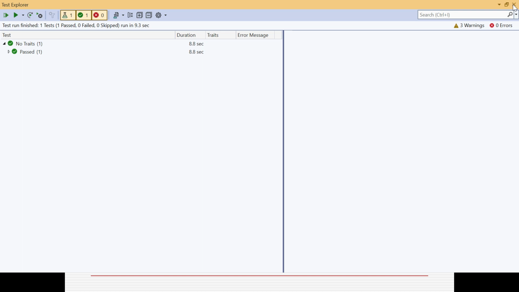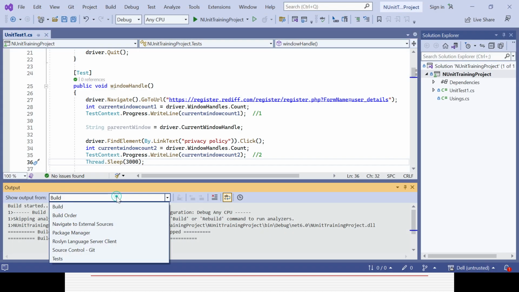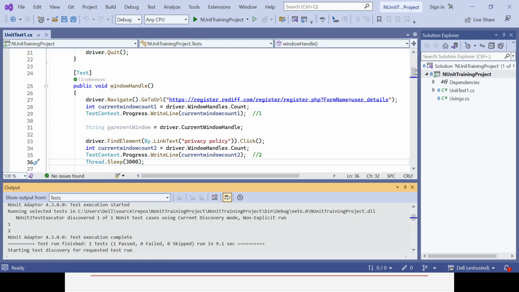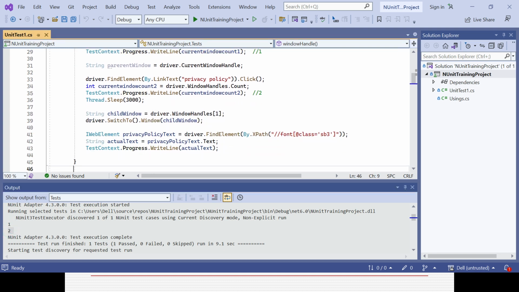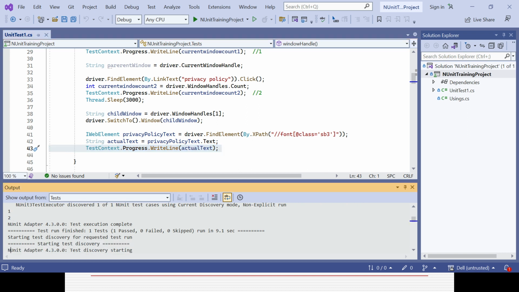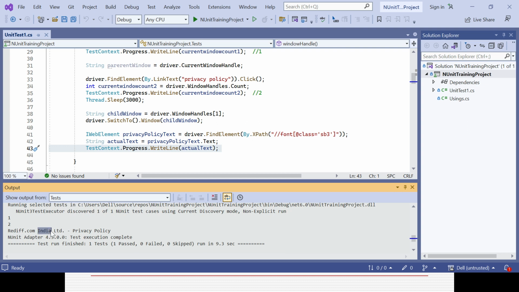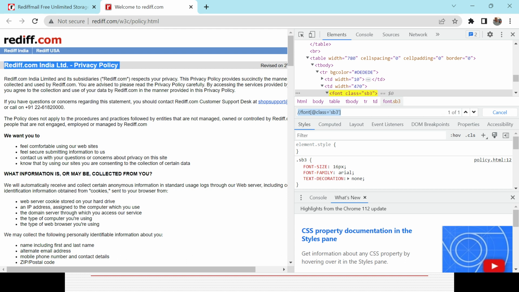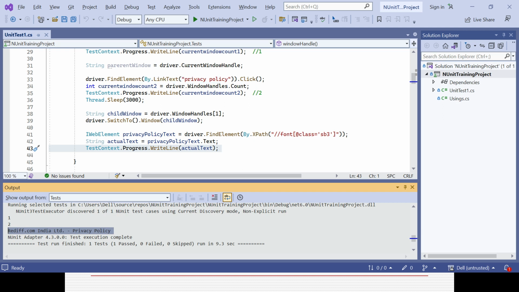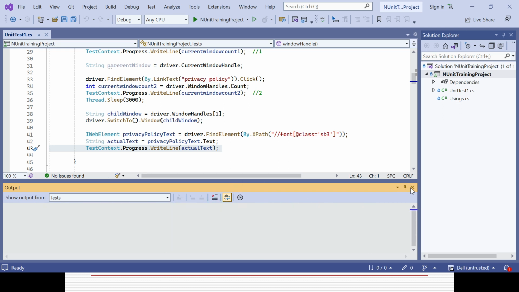So what is the text? You could see the test case ran fast now. Initially it was one window, now it is two windows, and I want to print that particular text again with the help of the XPath after the window handle. What is printed out? You could see that is the text printed out here: Rediff.com India Limited privacy policy. So that is the way, after opening any new window, you can handle the window.